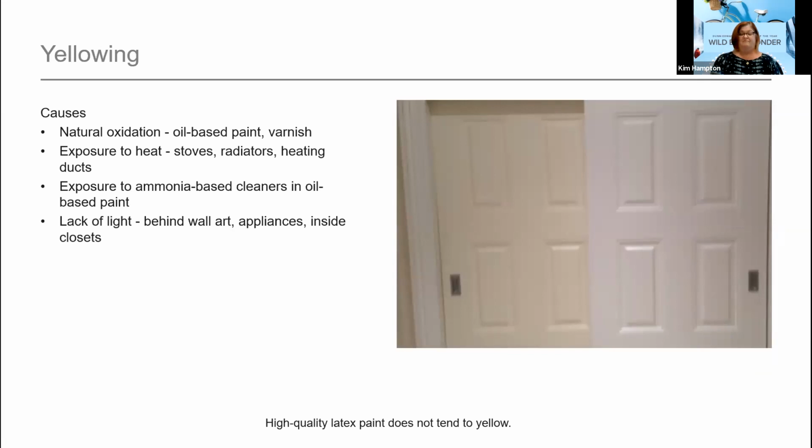Yellowing can be caused by natural oxidation in oil paints and varnishes, exposure to heat, and exposure to ammonia-based cleaners in oil-based paints. Lack of light, for example, behind wall art, appliances, and inside of closets, can also cause it. High quality latex paint does not tend to yellow.